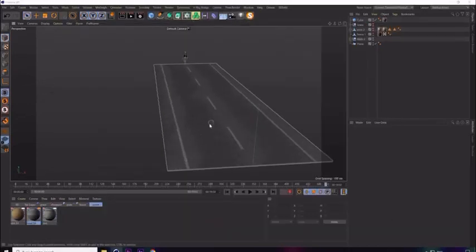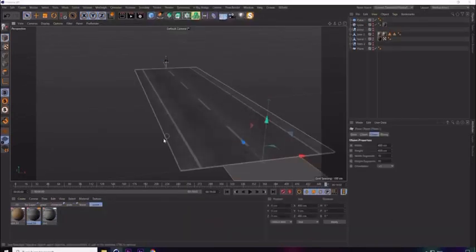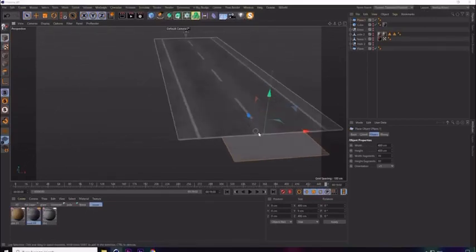The next section is going to be the side of the road where our character is going to be walking over. So the width for this is going to be 500 and the height is going to be 2500.